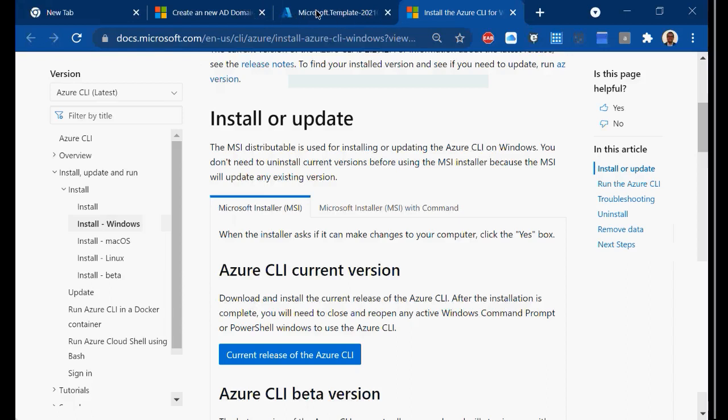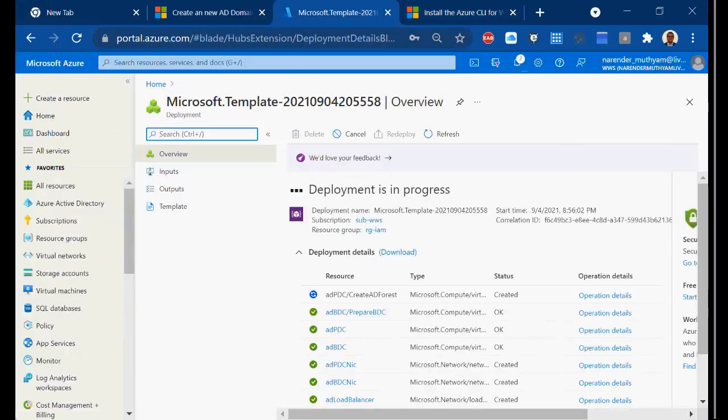Again, I'm going back to my Azure here. The deployment is still going on.